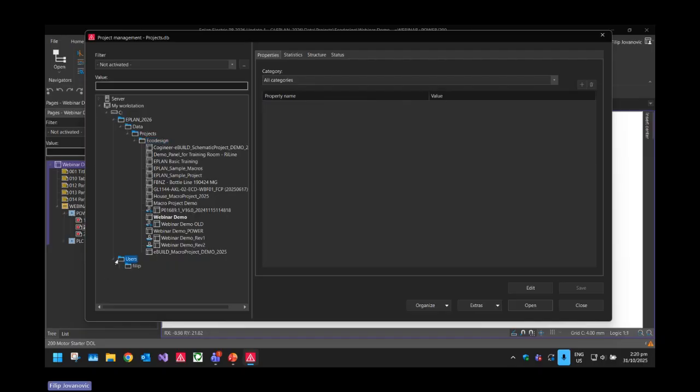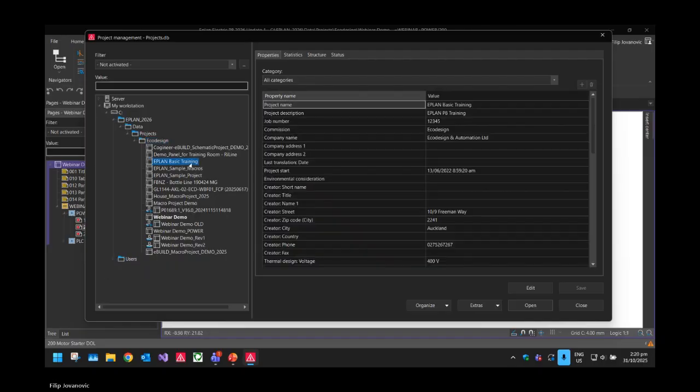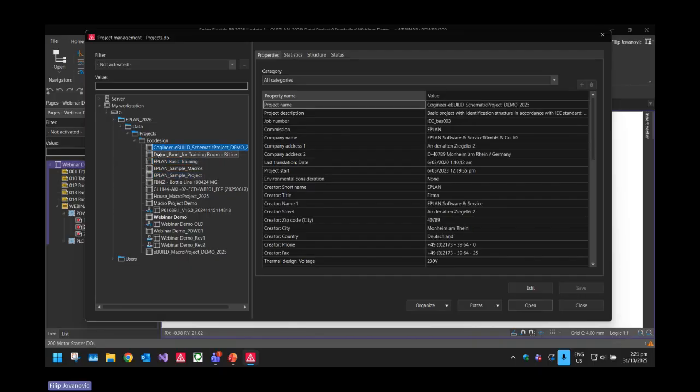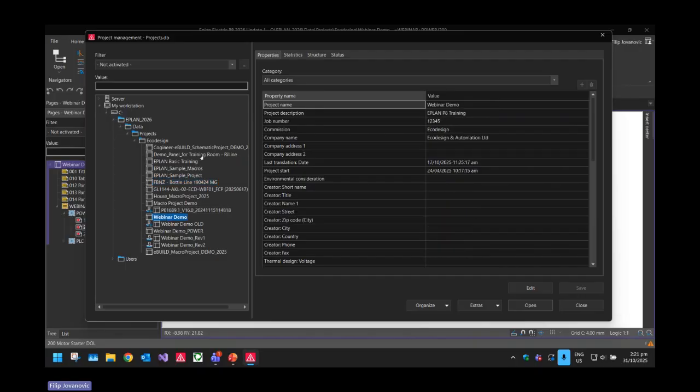And then all this is, so what this is basically, this is all of the projects that I have saved in my projects folder. So at the moment, this is on my C drive, but it could be on a server somewhere or SharePoint. And whichever project I choose to select, like let's say the webinar demo, on the right, I have all the properties for the project.